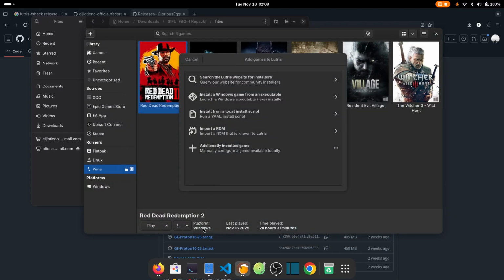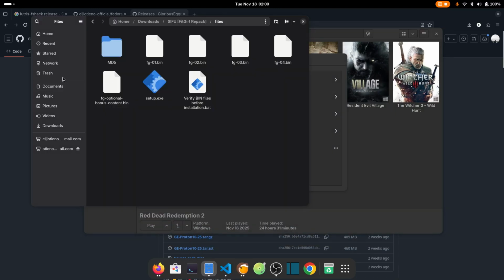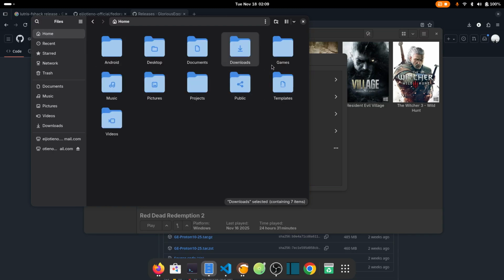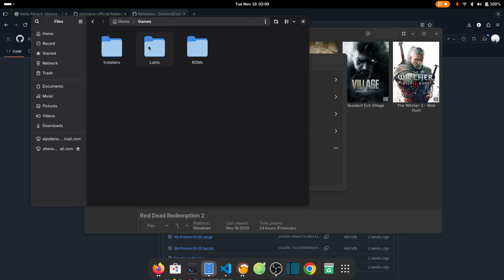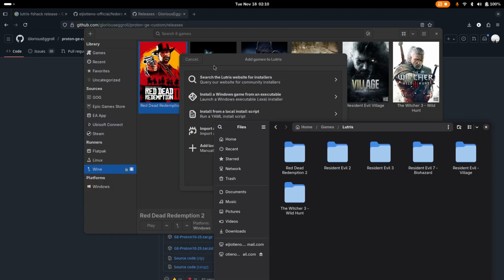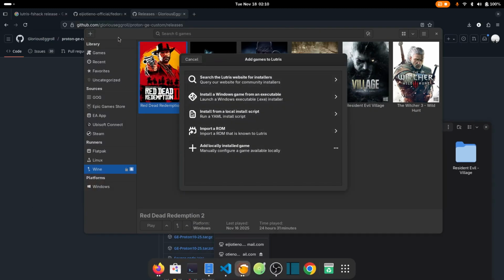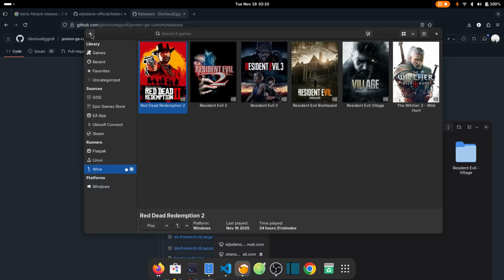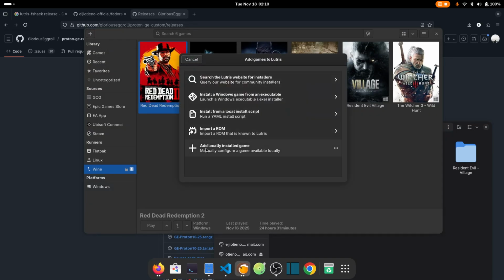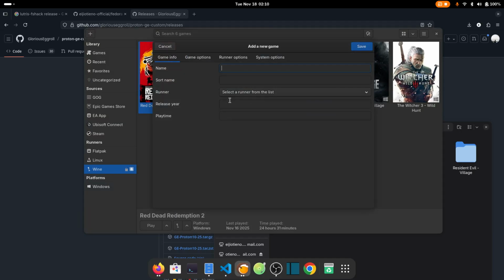Once the installation is complete, you'll find your games folder where you had saved them. If you used the procedure that I used, just go to home, then go to games, Lutris, and you get your games folders here. Then once you have installed, go back to Lutris. Let me just close this. Then you add a game, add a locally installed game, then tap that.